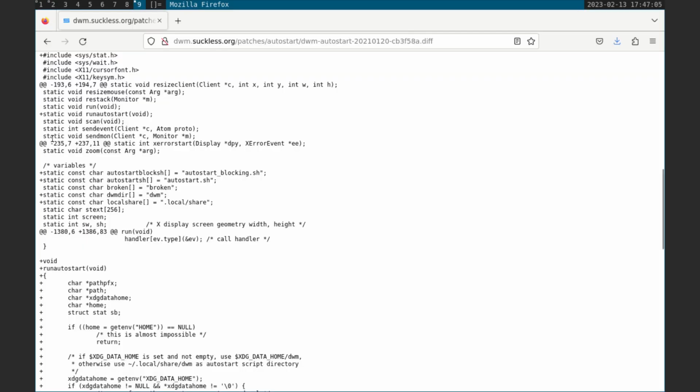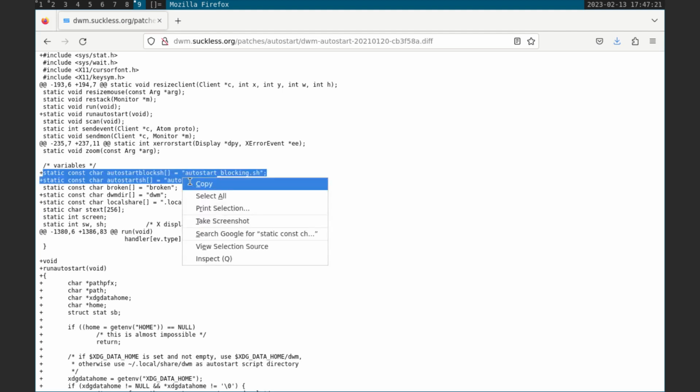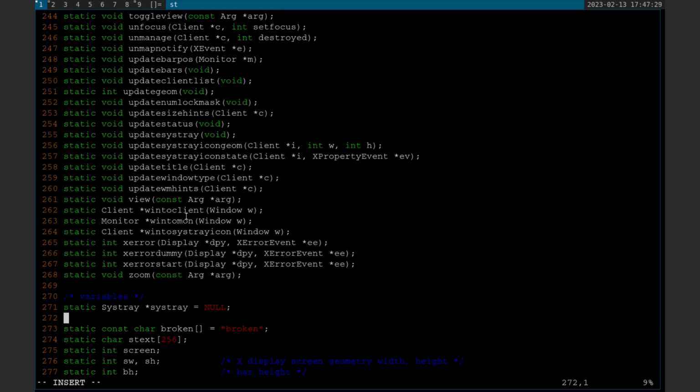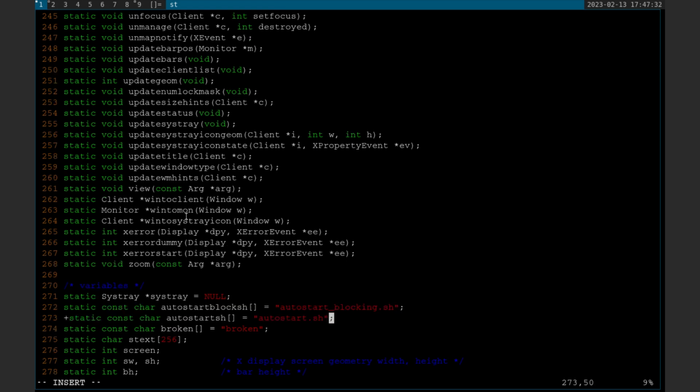Well, what are we supposed to have? We're supposed to have static const char broken, but we should also have static const char autostartblocksh and static const char autostartsh. So let's go ahead and copy those and go back over here, and we are going to go ahead and paste those right in here. So we'll do a Control-Shift-V and we'll paste those, and we will go ahead and write that.